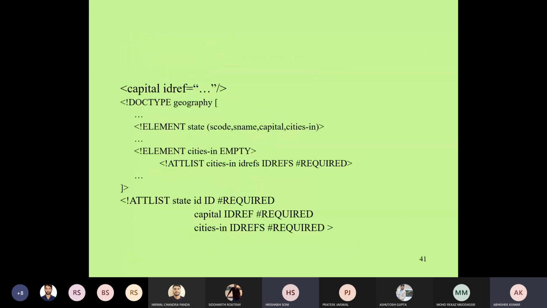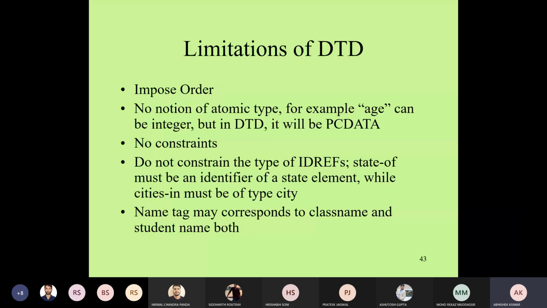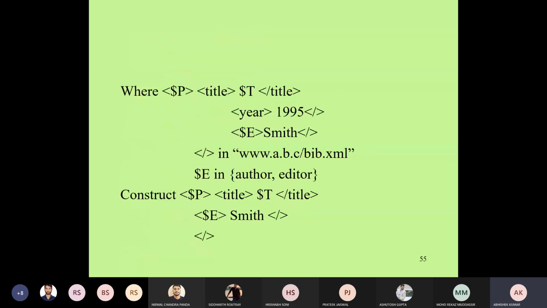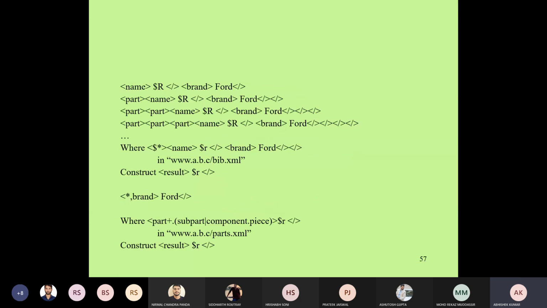Similarly, we have many examples. I am skipping these examples. It has many examples. You can refer to these slides later on.